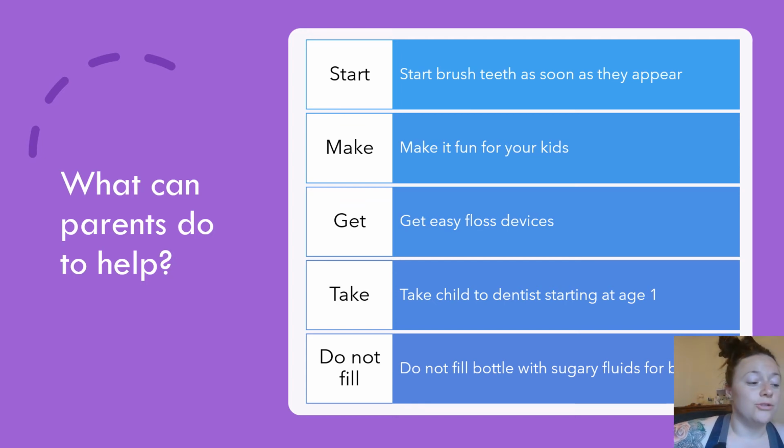Please make sure that children do not swallow toothpaste, and you can start using toothpaste when they are age 2 to 3. Make it a very, very tiny amount, no more than a pea size.